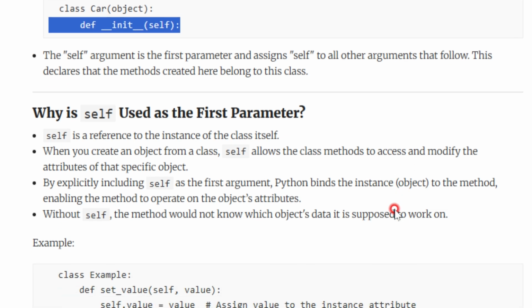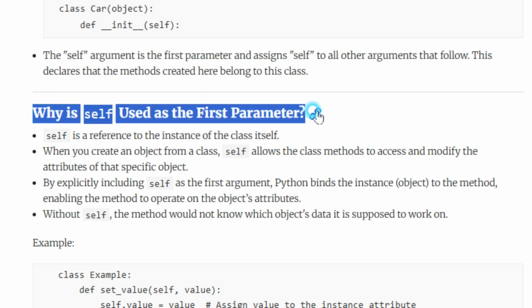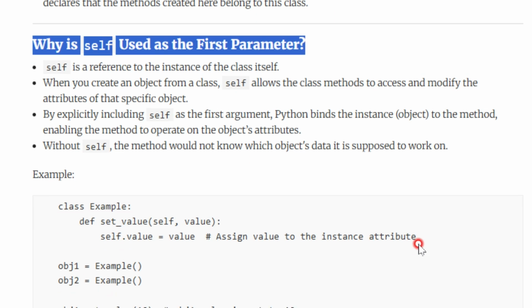Now, what is self? Self refers to the instance of the class itself. It allows us to store and access the data that belongs to a specific object. Whenever we define a function inside a class, the first parameter must always be self. This tells Python that the function belongs to the class and should be able to access the instance's attributes.